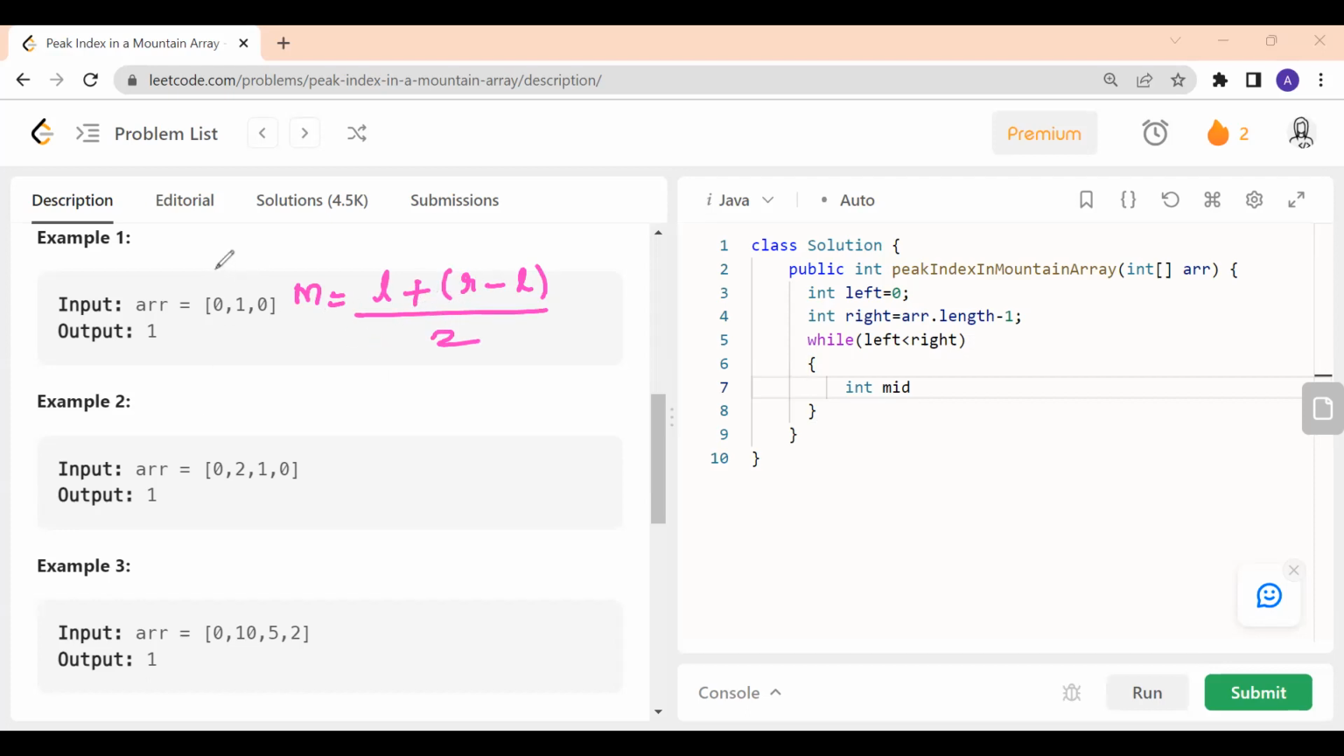Take for example, here left will be 0 and right will be 2. Let's find the mid element for this. Left is 0 plus right minus left, which is 2 minus 0, divided by 2. So index 1 will be our mid element.